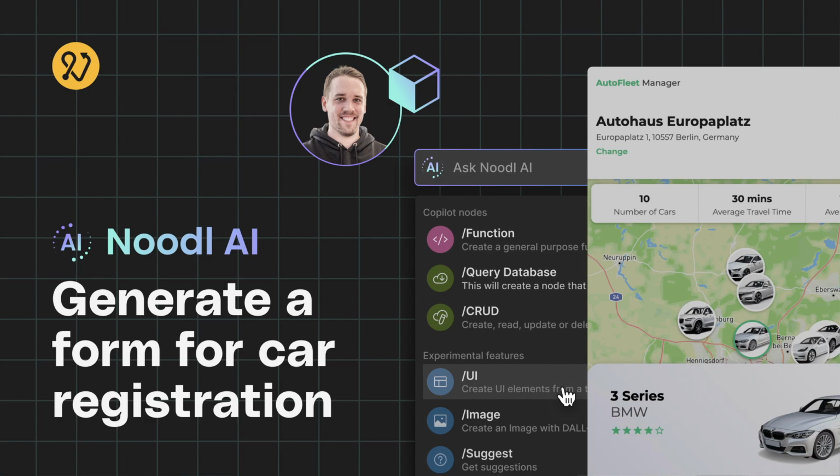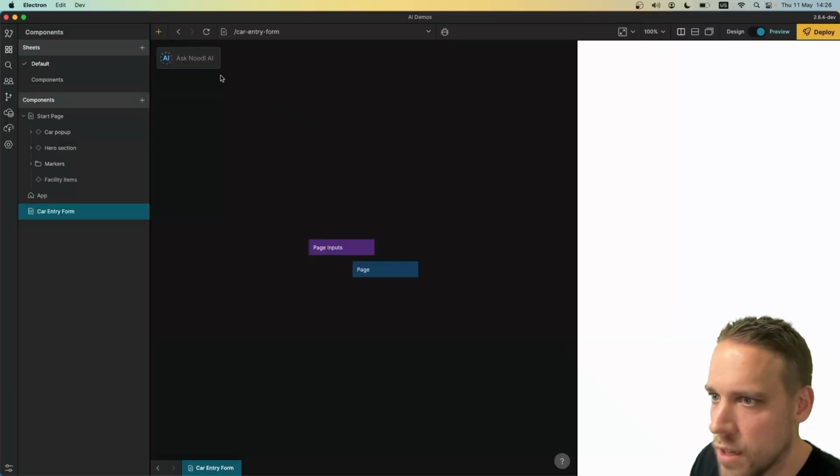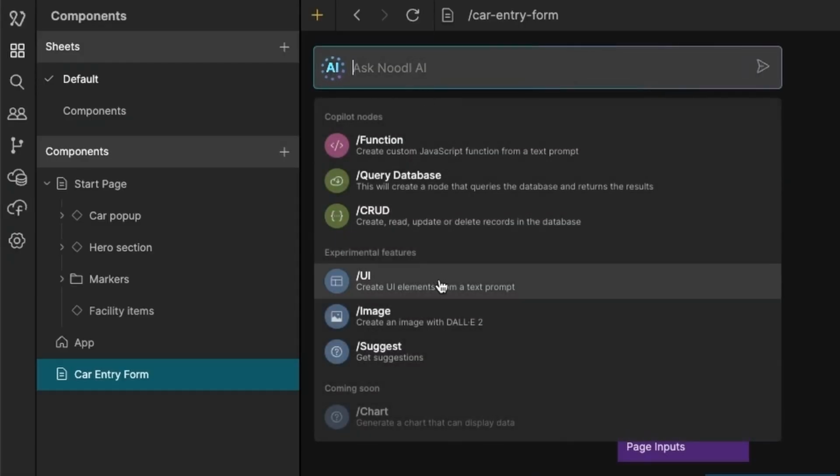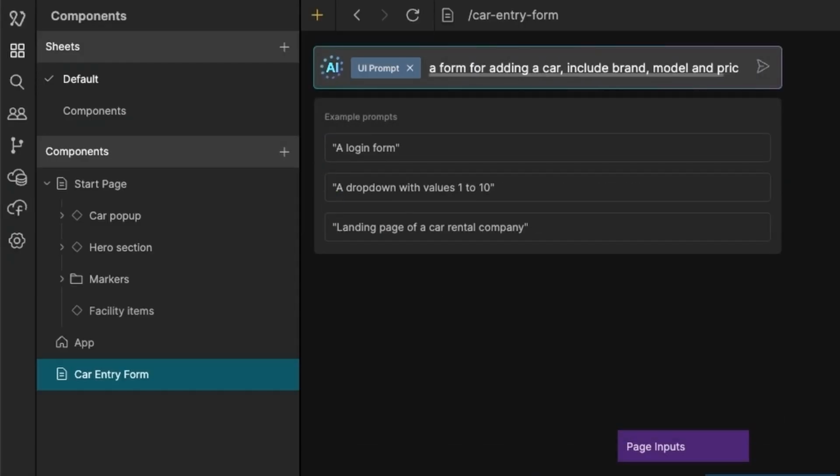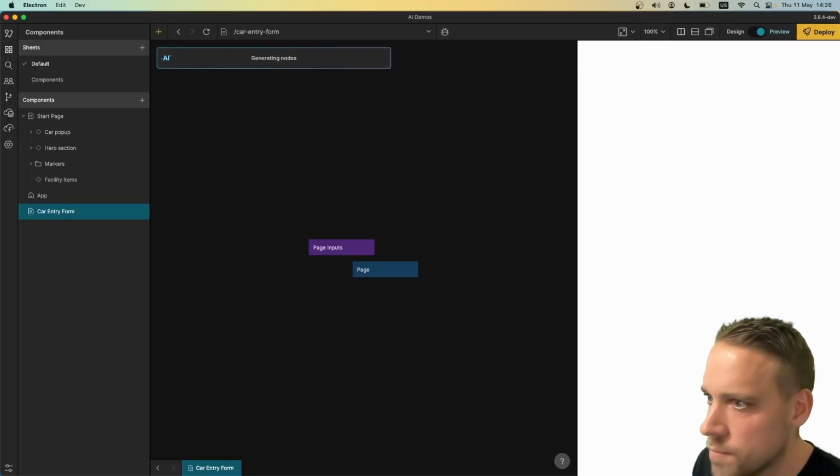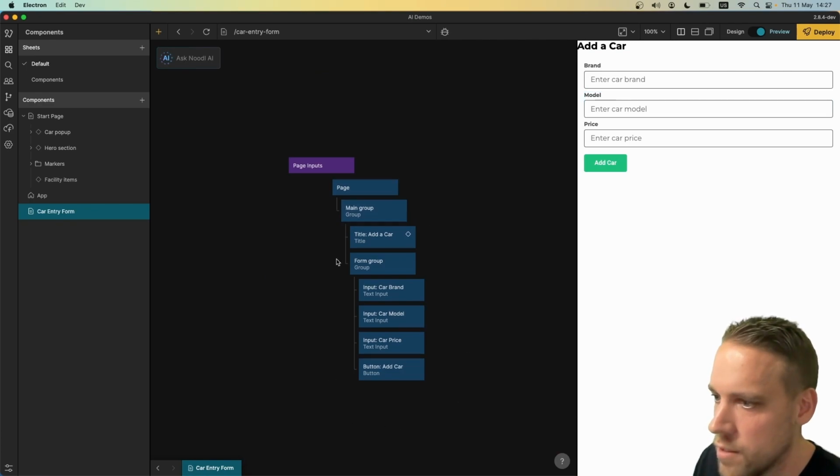This is a quick look at some of the AI features in Noodl. Now let's invoke the Noodl AI to generate some UI. A form for adding a car, include brand, model, and price. And let's go. So what the AI did here, it generated these visual nodes.